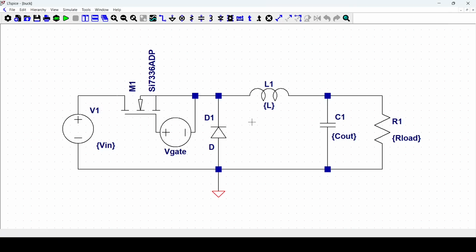Hi everyone, in this video I'm going to show you a simple design process for a buck converter. So this is the circuit topology. We've got a voltage source that we need to step down to a certain value on the resistor. For a buck converter, we've got a switching network which is composed of a MOSFET and a diode, and then we've got the output low pass filter to filter out the switching frequency harmonics.